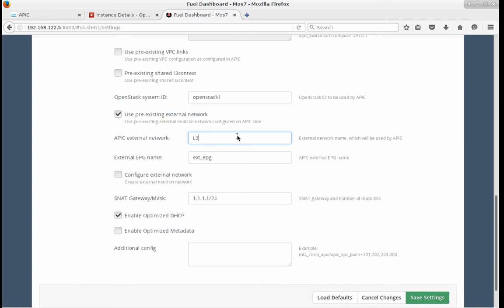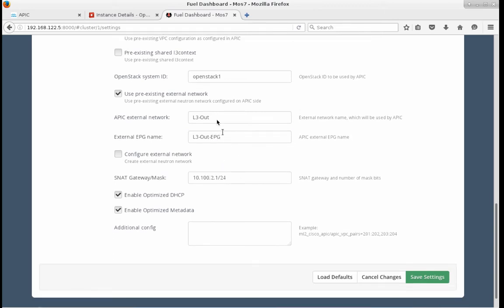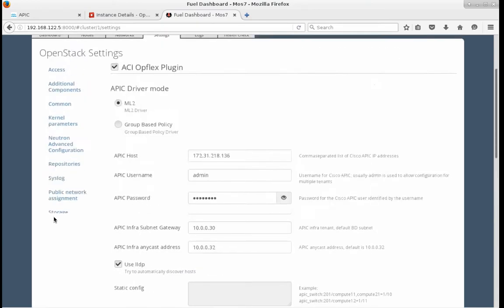We'll enter the information for it here, including the L3 out name and the external EPG that we've already created. These will be referenced in the Neutron configuration files as external networks are later created in the OpenStack environment. We've also enabled optimized DHCP and optimized metadata service here. That's all that's needed. Now we click Save for the environment.